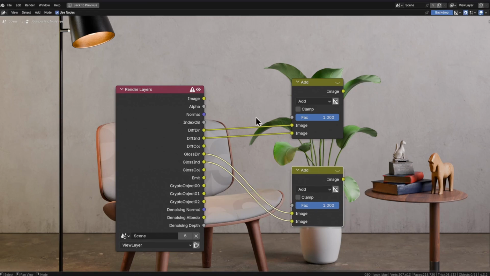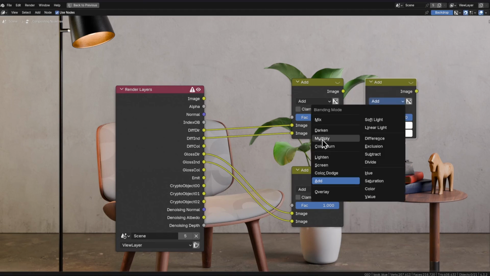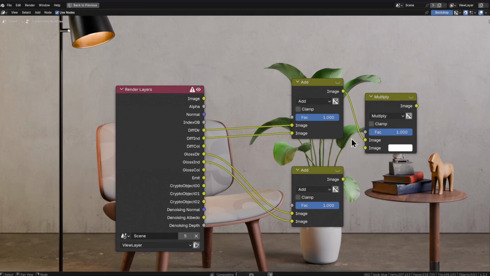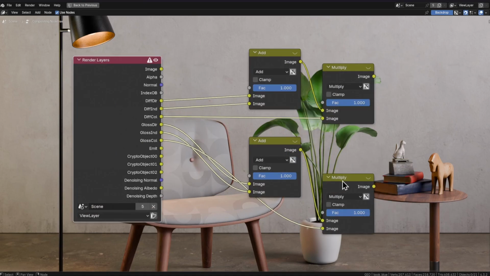Then we multiply the color channel on top of this result. Shift D to duplicate this node and change it to multiply. The result goes on top and the color goes underneath. Duplicate again with the result on top and the multiplication below. Then we have to add these two results.